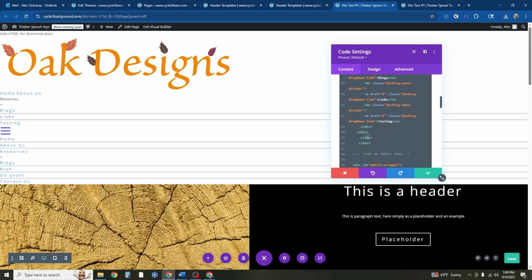I did not want a normal link. I wanted the drop down menu to be the last thing in the navigation. So you'll see I don't have any other links after the drop down.